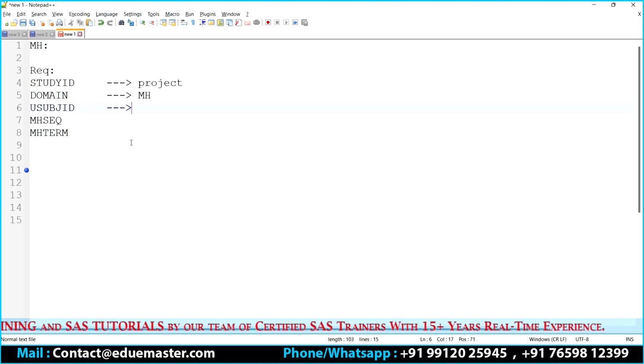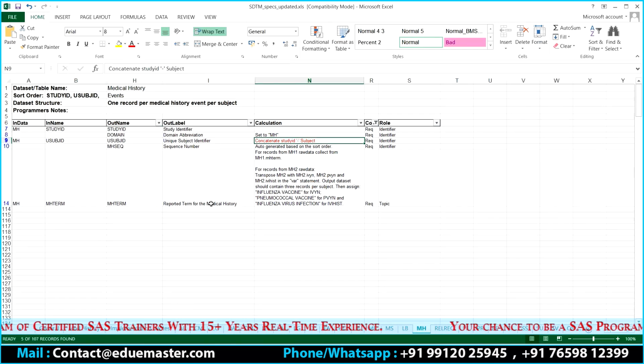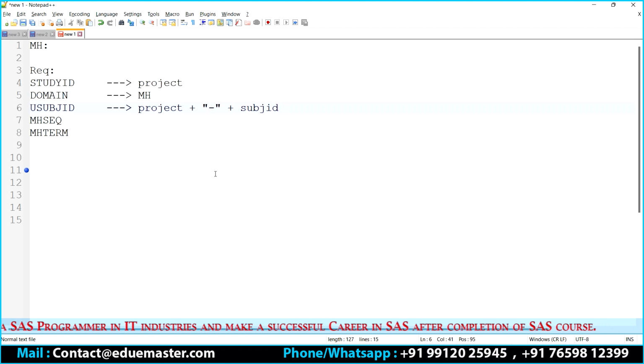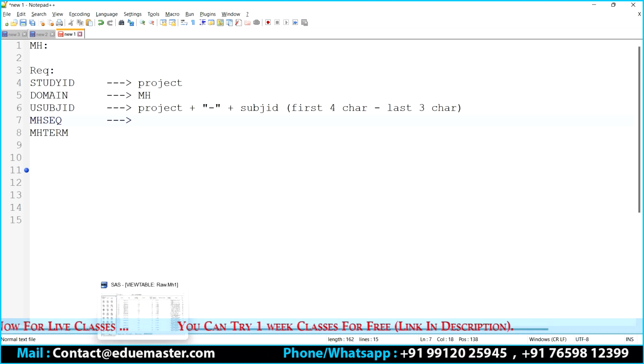Unique subject identifier: in your specification Excel, it's clearly mentioned to concatenate your study ID and subject. Your study ID is this, or you can take this one also, correct? This concatenation, your hyphen concatenation. What's the next thing? Subject ID. So how to calculate the subject ID? Subject ID is going to be first four characters, hyphen, last three characters. This calculation you can also see in our AE, because in the AE we clearly calculated that particular piece. Correct?